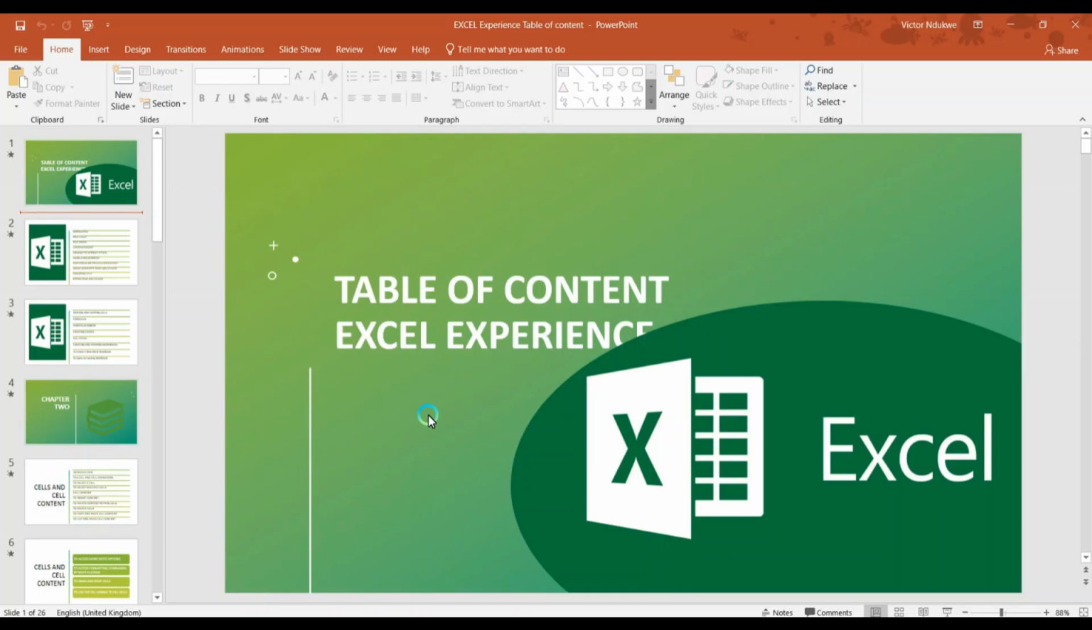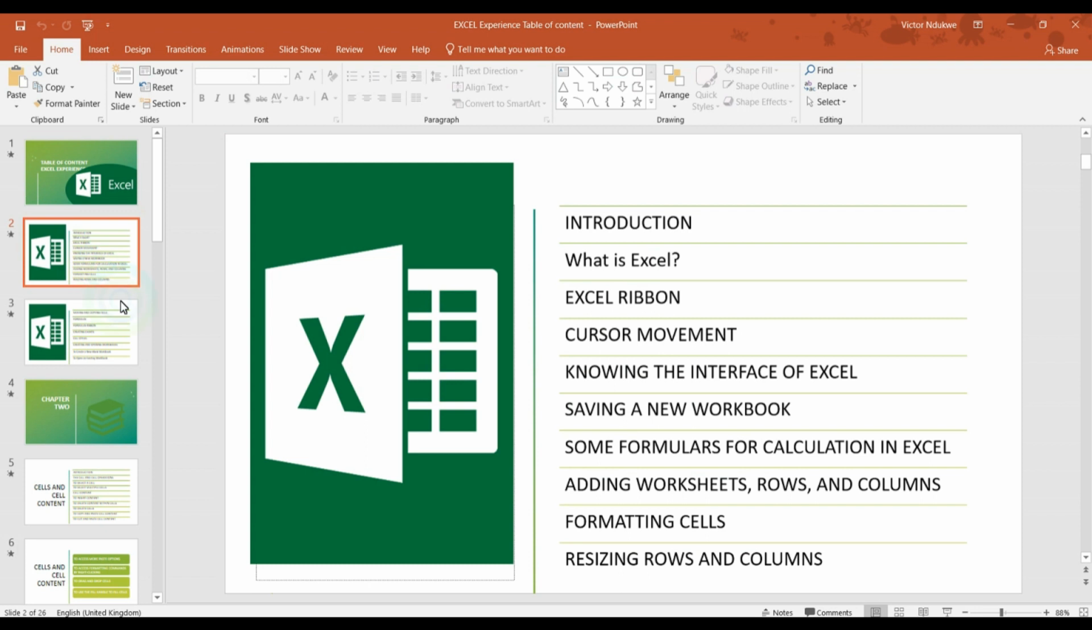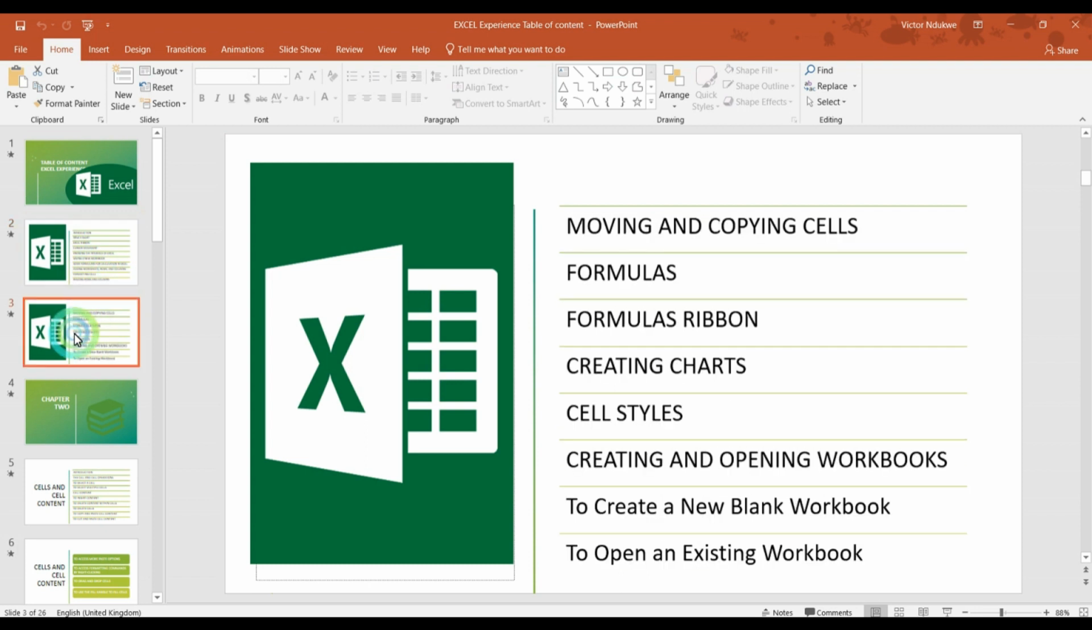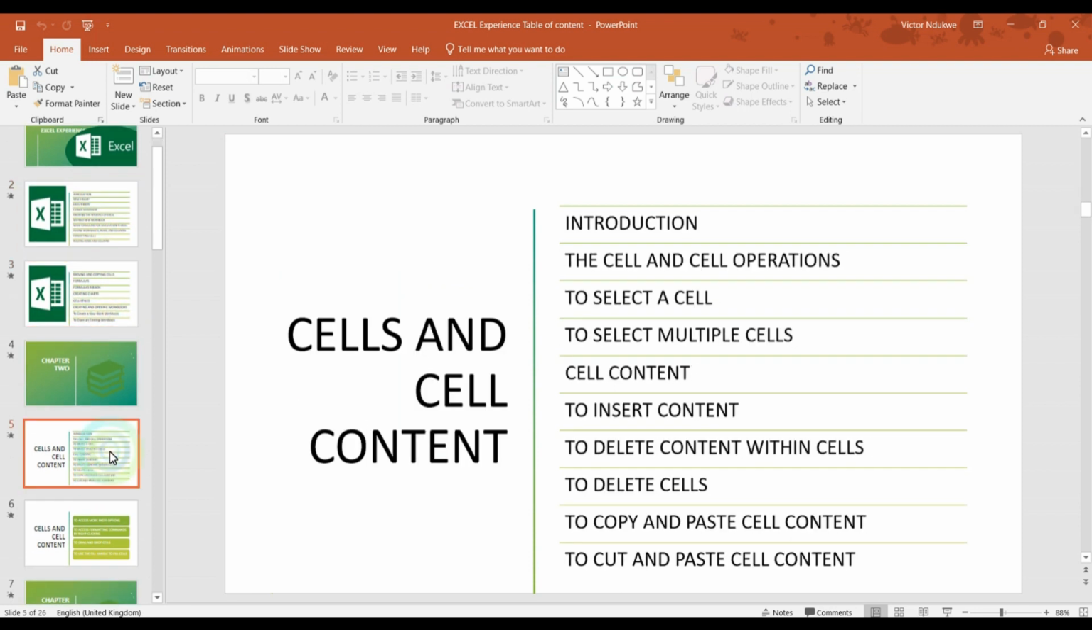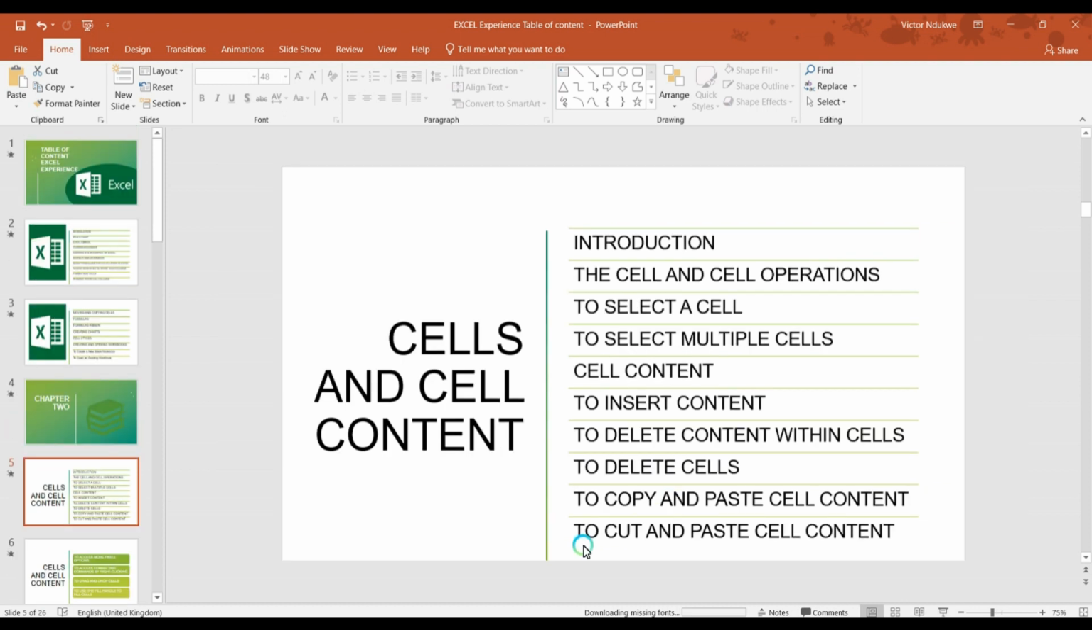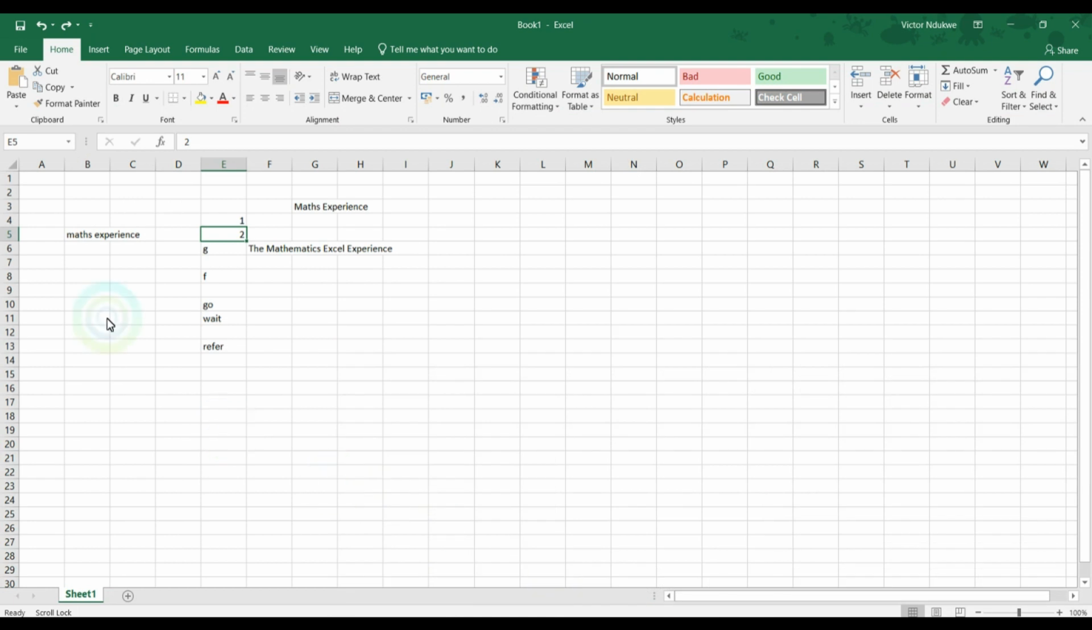In the last class, we looked at the introduction to Excel. We looked at the beginning of cells and cell contents. And in this class, we'll be looking at copying and pasting cell contents, to copy and paste cell content, and then to cut and paste cell content.